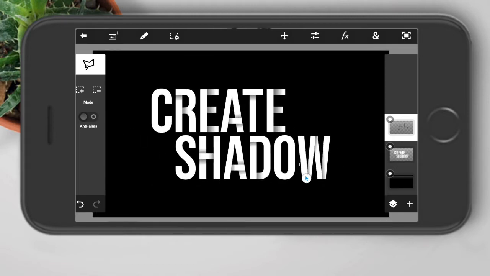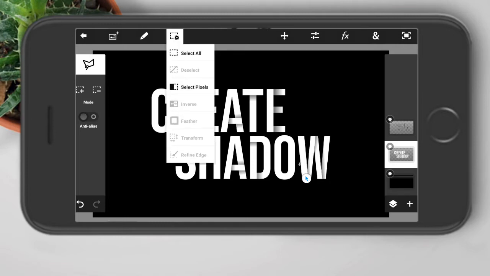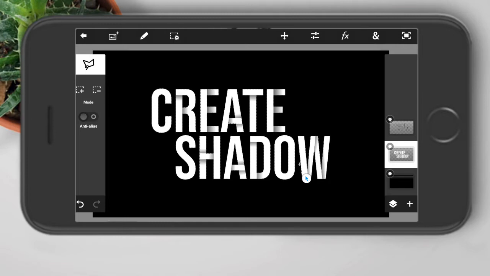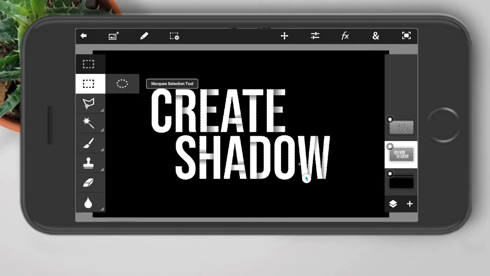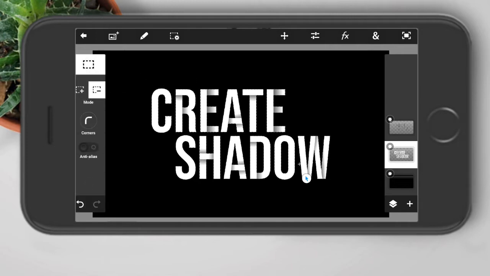For the letters which are rounded, like letter O, I'm going to use a completely different technique. For that, choose the text layer, select pixels, head over to the marquee selection tool and choose the subtract selection, and deselect all other letters except the letter you want, that is letter O this time. Just like that, I'm going to deselect all these letters except letter O.